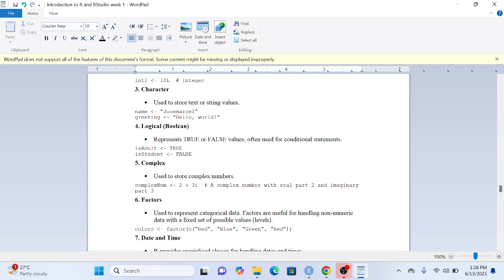Then the next one is complex. It is used to store complex numbers, right? So let's say you have imaginary numbers like 2 plus 3i. This is a complex number because the i there, we don't know what it is, right? So it's a complex number: the real part is 2 and the imaginary part is 3. So 2 is a real number, but the 3 that has the i is an imaginary number because i could be anything. I could be trying to multiply 3 by i, which has a specific value assigned to it, right?